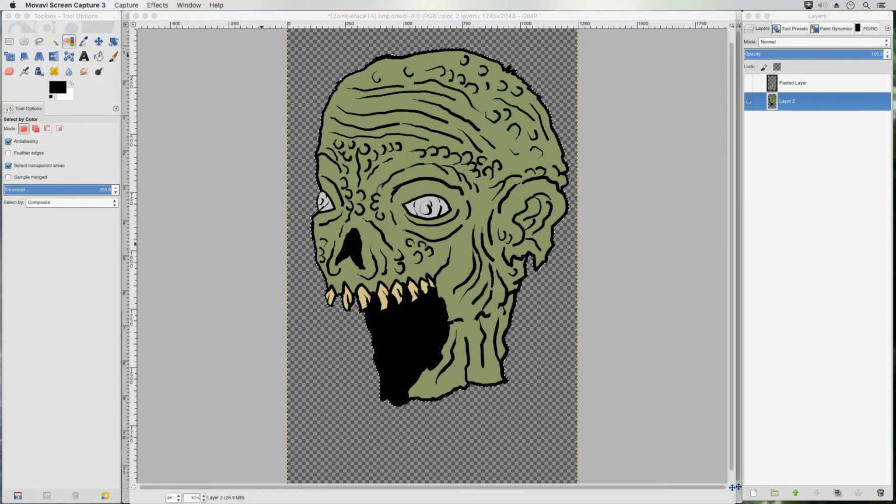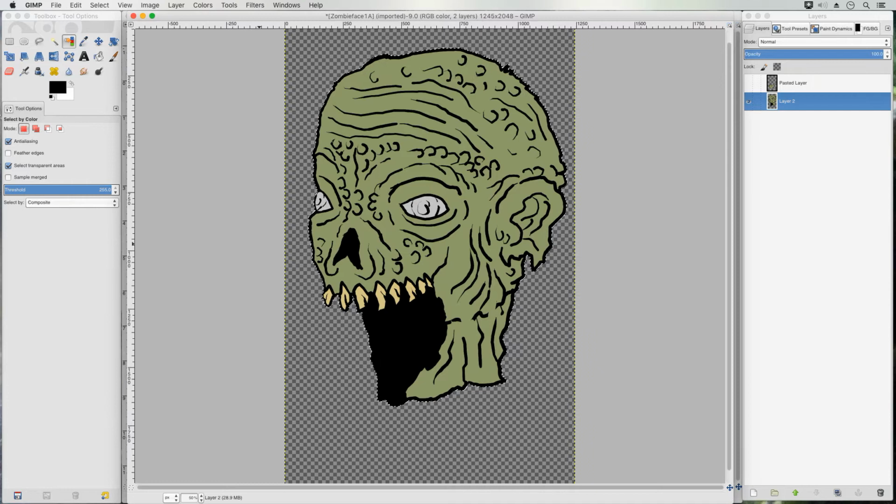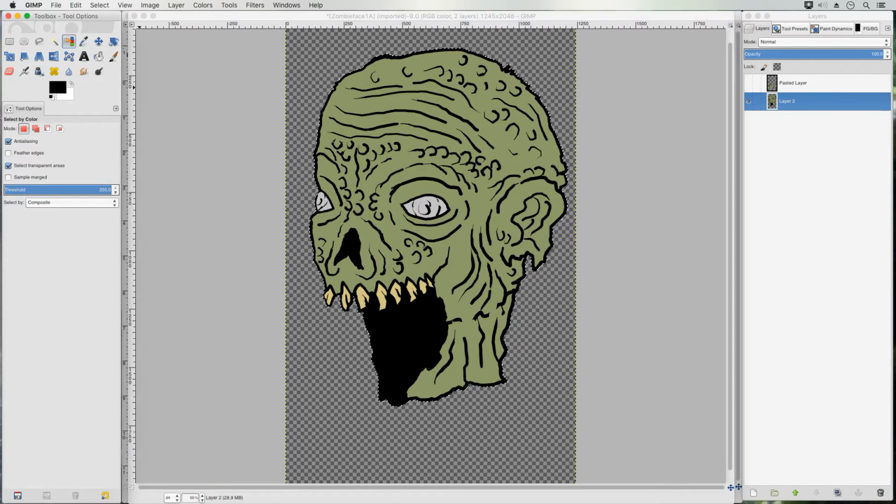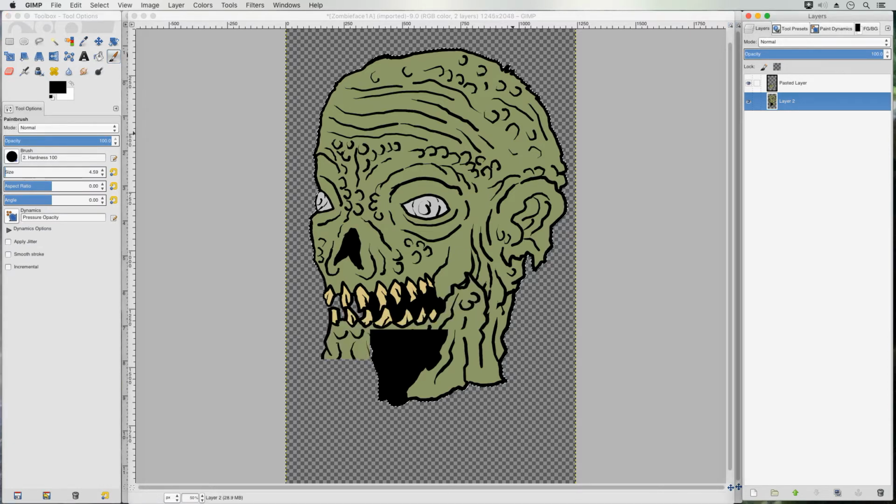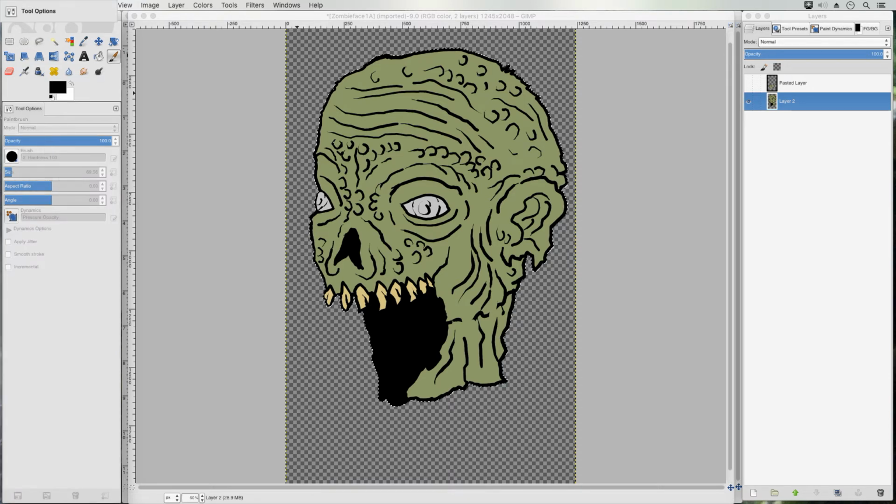Hi, Frank here, and let's finish this zombie that I created earlier, and we'll just add some quick shading to it. I have the lower jaw already in there, but what I'll do here is just add some shadows to it, give it a little more detail.